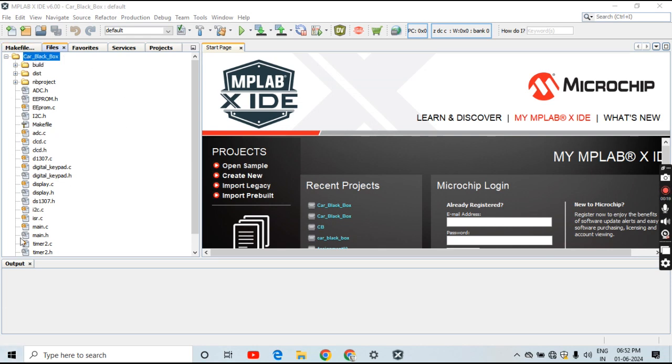So I'm going to build this project and check if there are any errors. So let me build this project. Here I'm going to build the project car black box. Here we can see the build has started, so it will take some time to build.